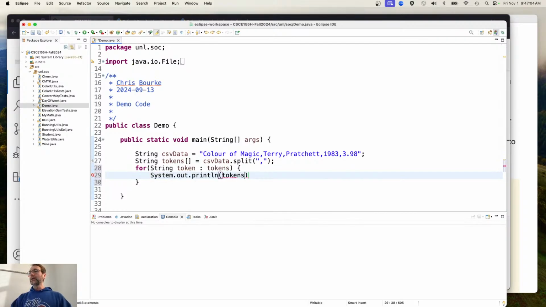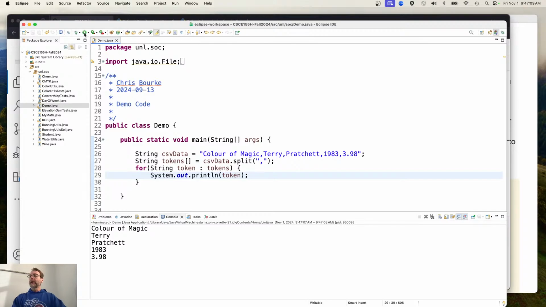System.out.println token, excuse me. There: Color of Magic, Terry Pratchett, 1983, 3.98. Okay. It splits it out into an array of strings for us. Kind of like what you're going to do when you do length split, and length split will not work on this because this is taking a delimiter, but it's the same idea. There might be a way to do that with a simple one-liner or not, but you can definitely leverage the string library stuff in Java to make that way easier than it would be in C.